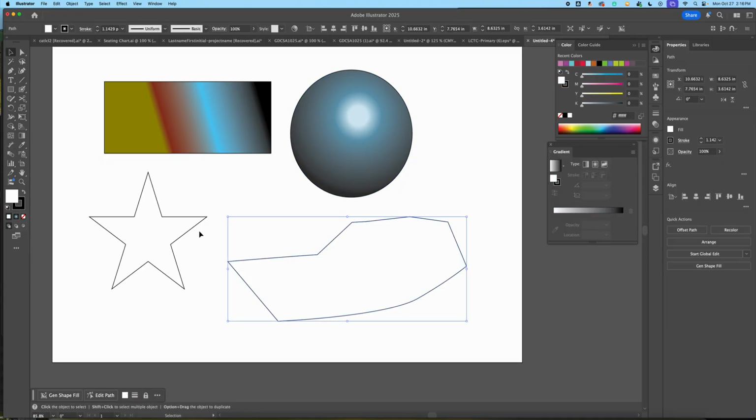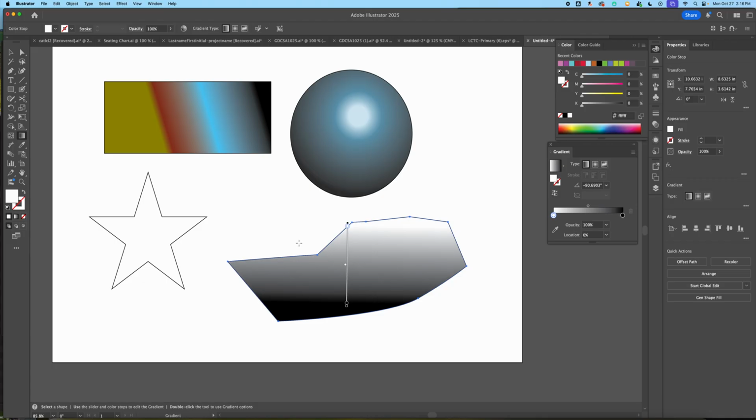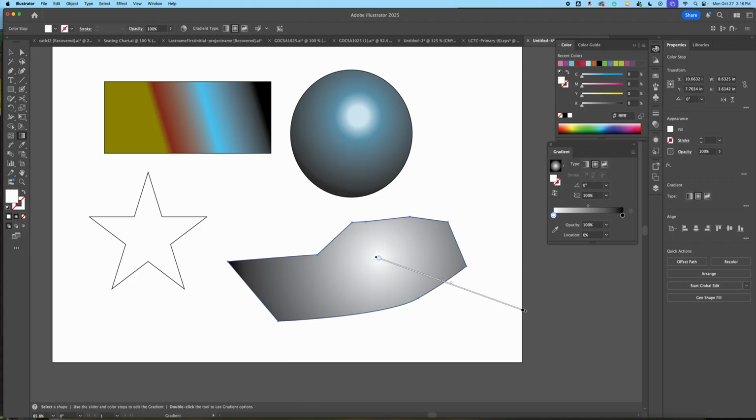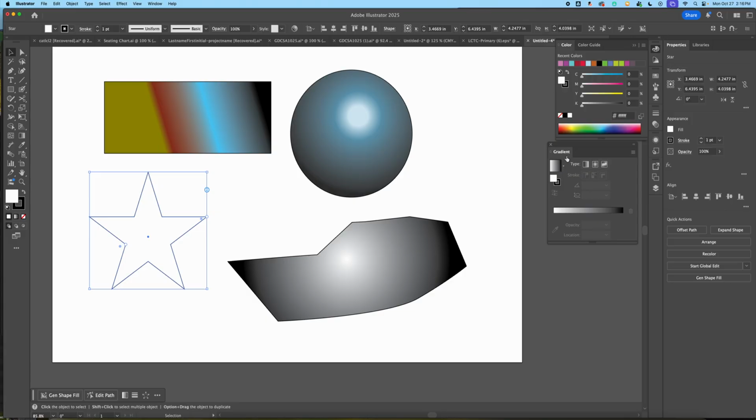Now, if you have some weirder shapes, you can add the gradient just like you did before. And if you do the linear gradient, we can go up and down, it can go diagonal. If you do the radial gradient, it still can do those different things. And that's true for a fancy shape like this as well.